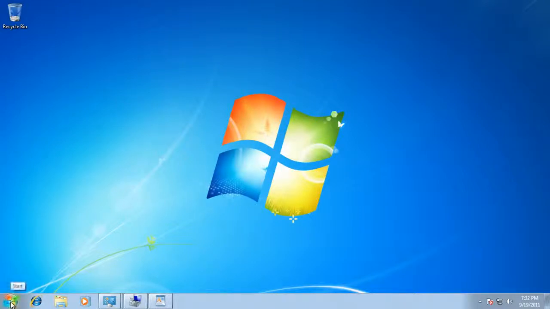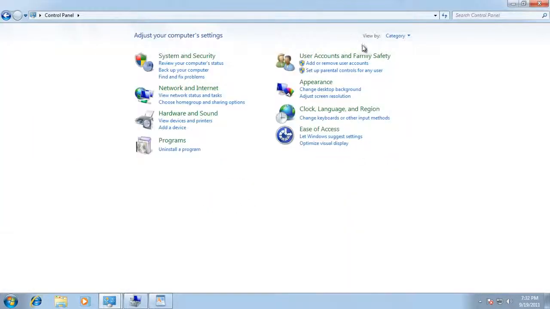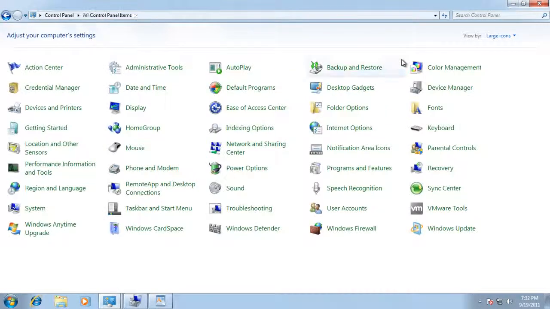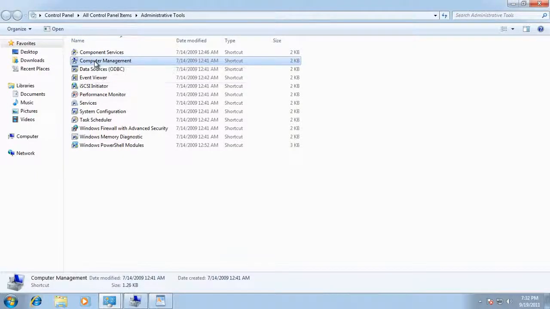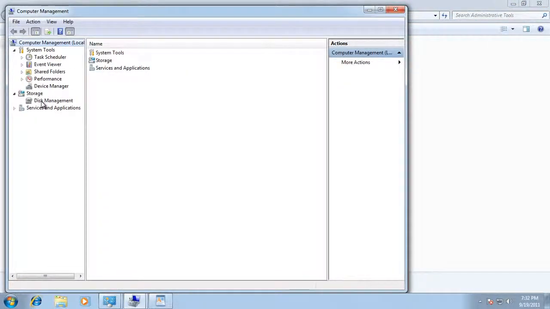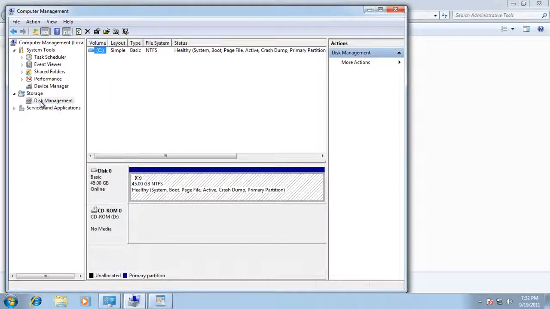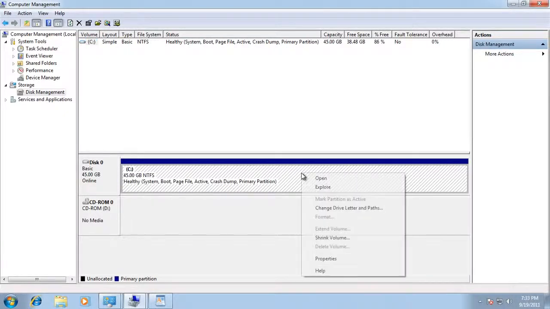First, we're going to go to the control panel. So click on Start, click on Control Panel, and choose Large Icons. Click on Administrative Tools, double click on Computer Management, in Computer Management under Storage we're going to click Disk Management, and here you see your drive C. That's where Windows 7 is installed right now, and we need to make a space to install Windows 8. So we're just gonna right click on this partition, and we're going to select Shrink Volume.